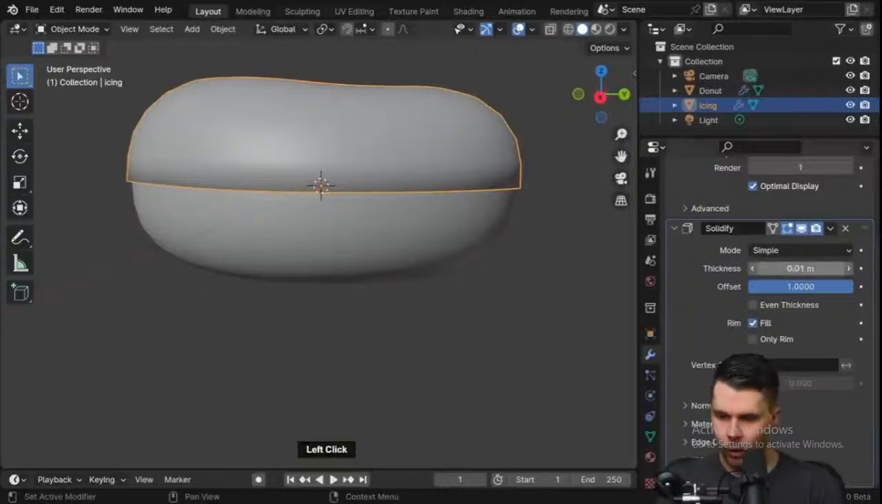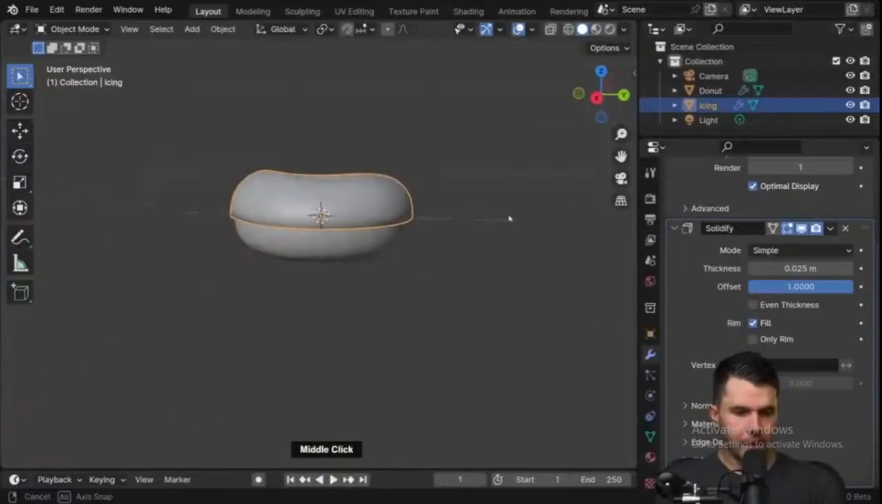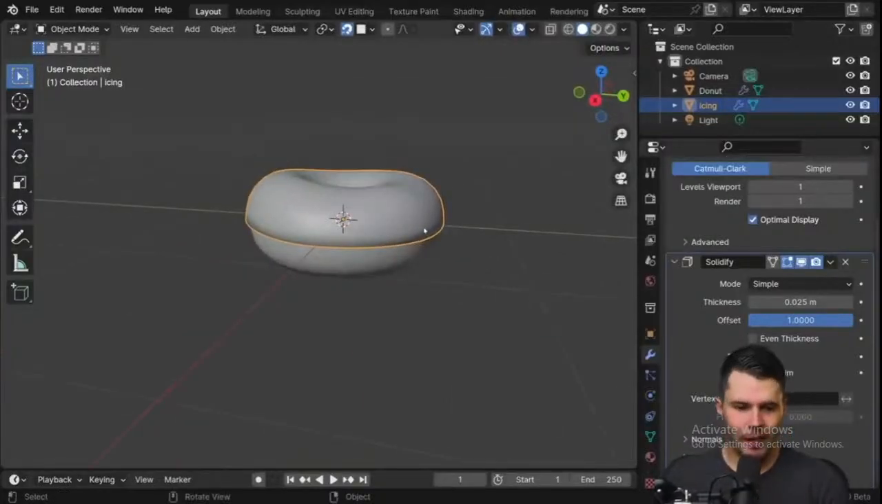Okay. Let's just increase the thickness a little bit too. Let's go 0.025. That looks pretty good. And great, we've got what looks like a yarmulke on our donut, a perfectly straight edge little hat for our donut. So let's make this look more like icing.